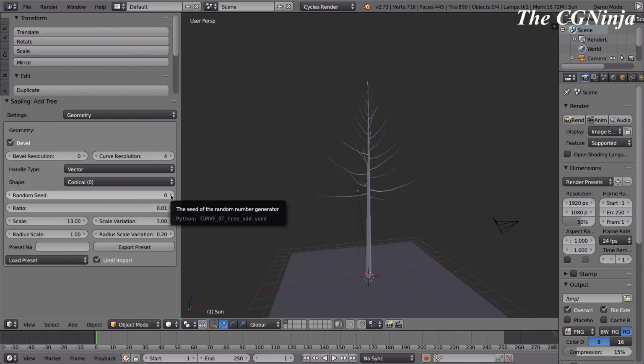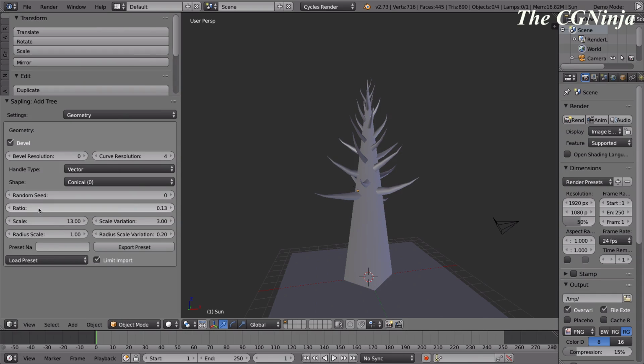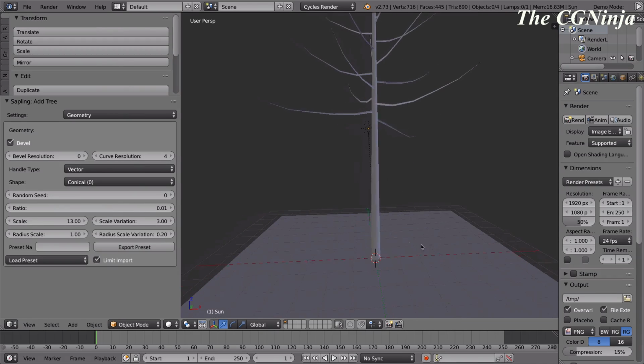The random seed here, as you can expect, gives you random different variations of shapes that you could use. There's an infinite amount of them. Just keep it at 0 because you can change the settings anyway. The ratio is how big or small, or how thick, the tree trunk is. You want to keep that at 0.1 because that can change later on as well.